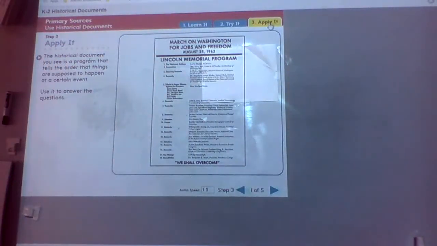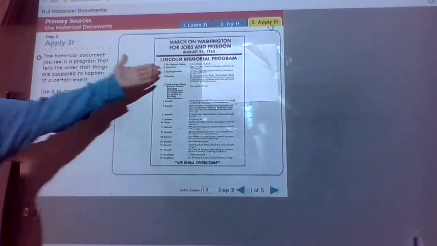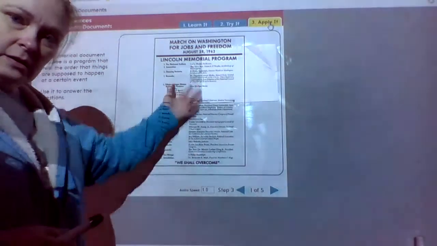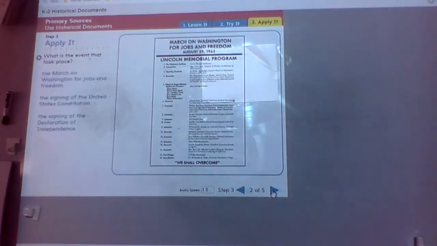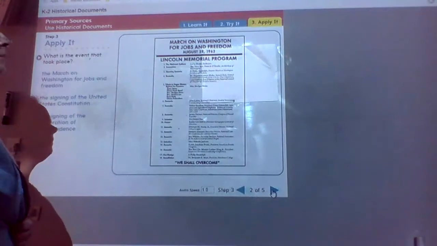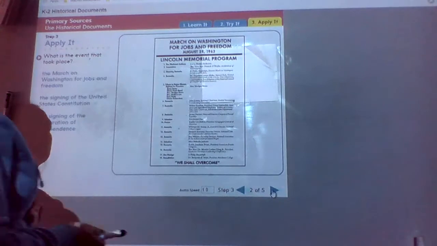Now, here's another. This is a historical document. This is the March on Washington for Jobs and Freedom. This historical document is a program. It tells an order of what was happening. Okay, so like when we have a program or something here at school, same kind of thing. So, we have some questions. What is the event? Well, the event is March on Washington for Jobs and Freedom. All right? It was signed and put into effect. It's happening August 28th, 1963.